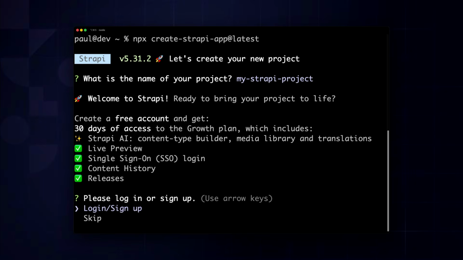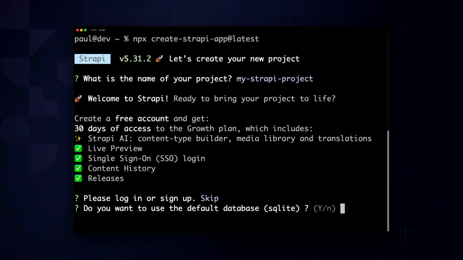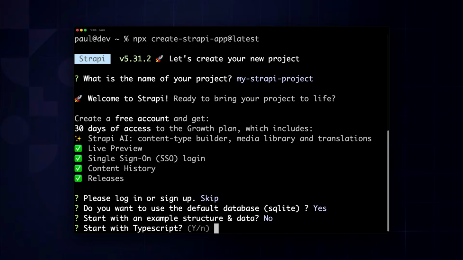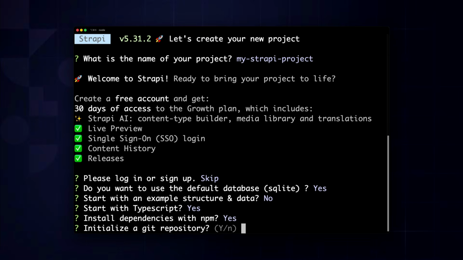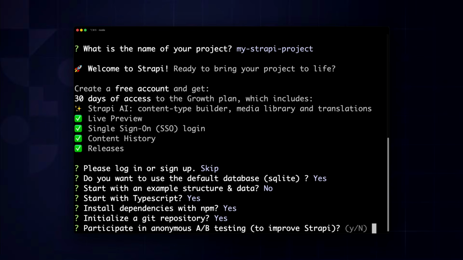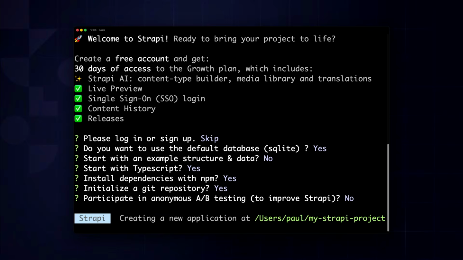We're going to be asked if we would like to try out the Growth plan, which is absolutely free. I'm going to skip this option for now. We're going to opt in to use the default SQLite database, and we're going to skip the example structure data, starting with TypeScript. And we're going to go ahead and install all the necessary dependencies and initialize our repository. And we're going to opt out from the anonymous testing.